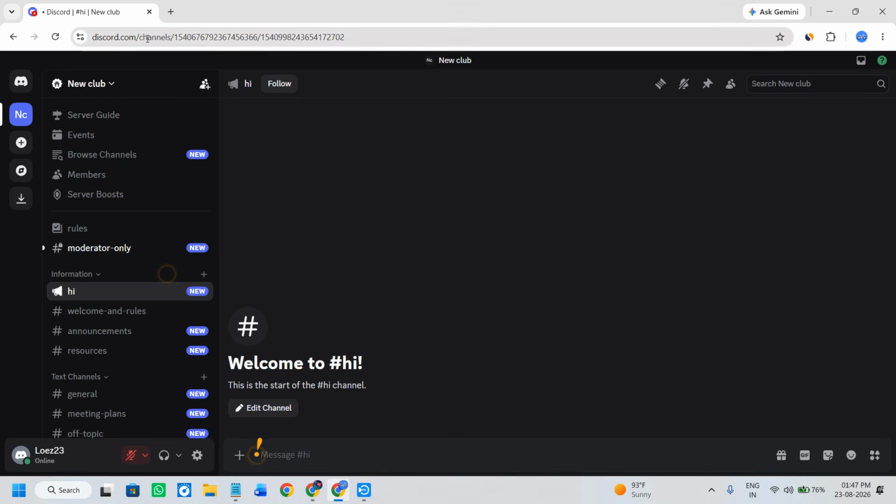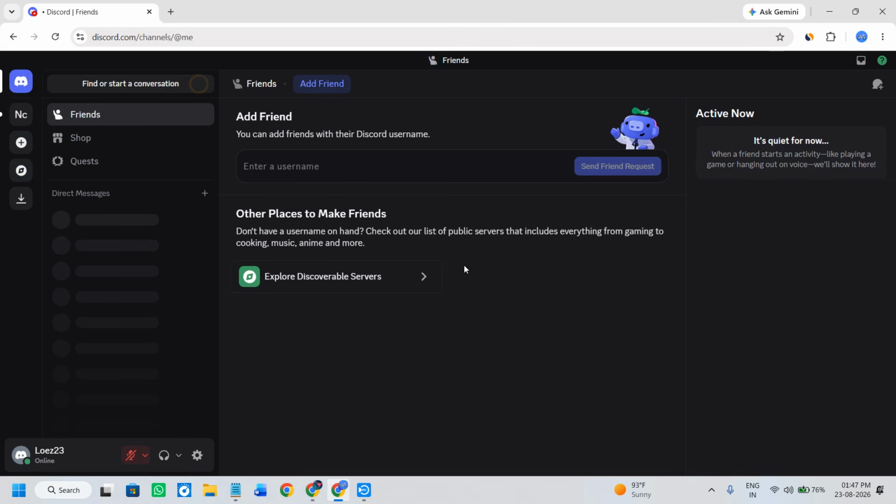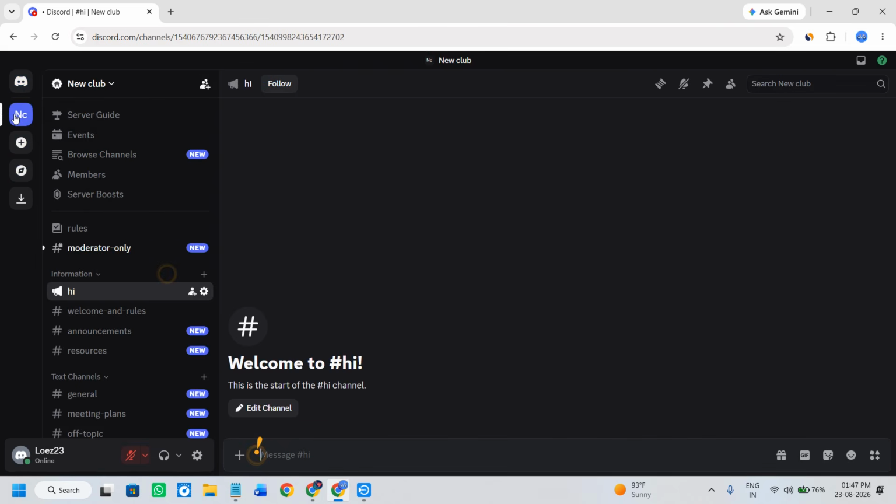So first of all, come here on discord.com and then log in to your account. Now over here on the left hand side, you are going to see a bunch of different servers that you have either created or joined. So you just have to simply select that particular server where you want to create a stage channel.